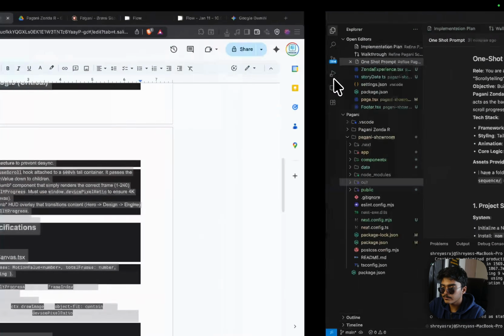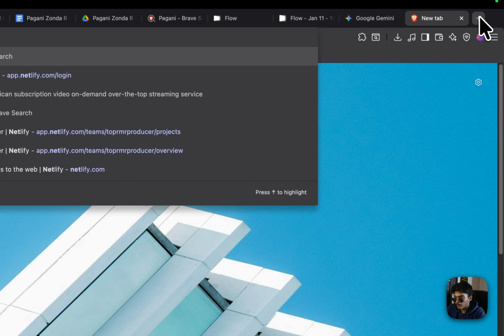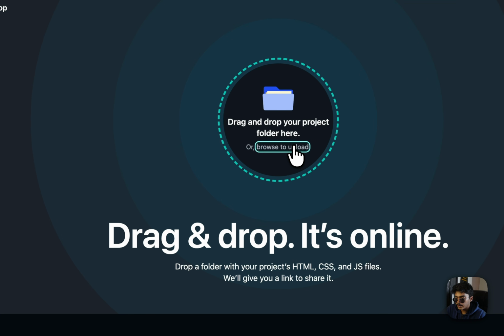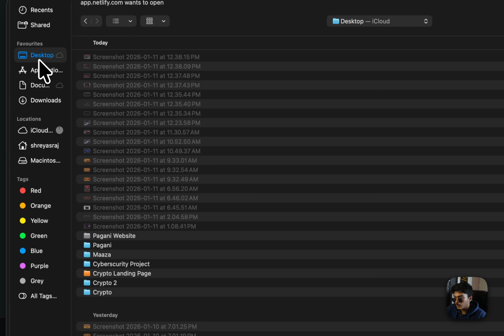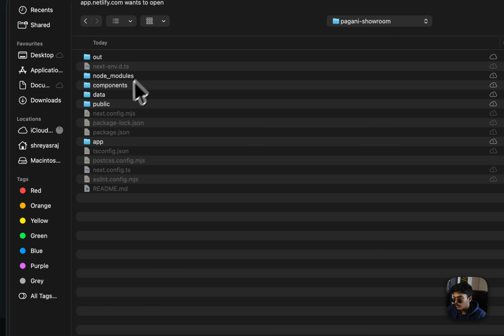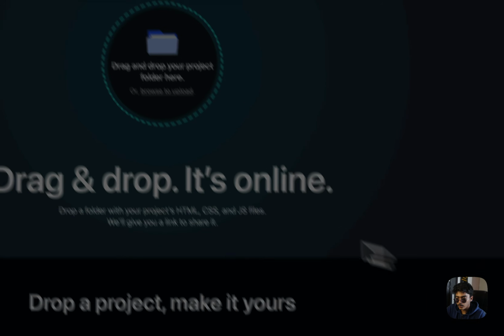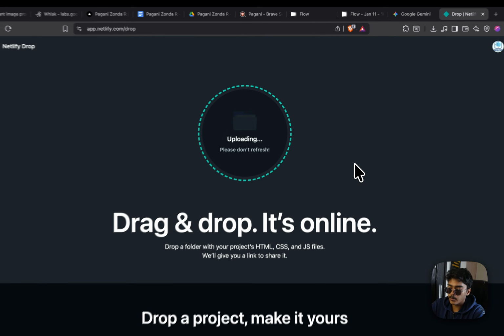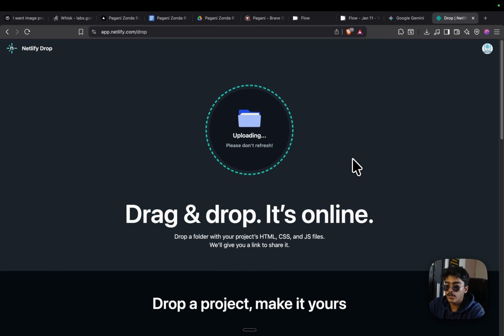The next thing we need to do is quickly go to Netlify on the web. On Netlify, there's an option which says add new project. Click here, click on deploy manually, and then click on browse to upload. Then just locate the out folder inside your projects, click on upload, and then click upload here. The folder would be uploaded to Netlify, and you will be able to deploy it. You'll get a temporary URL on which you can view the whole website in itself.